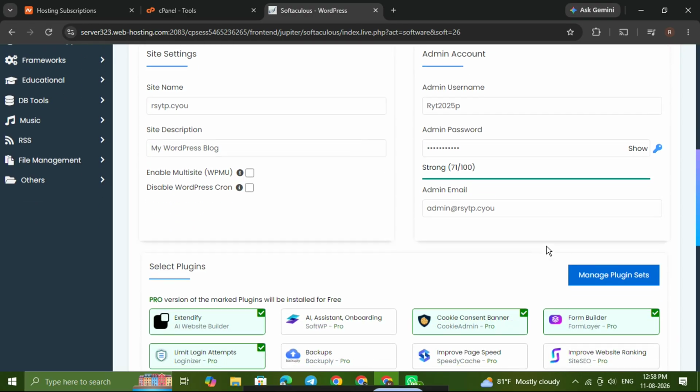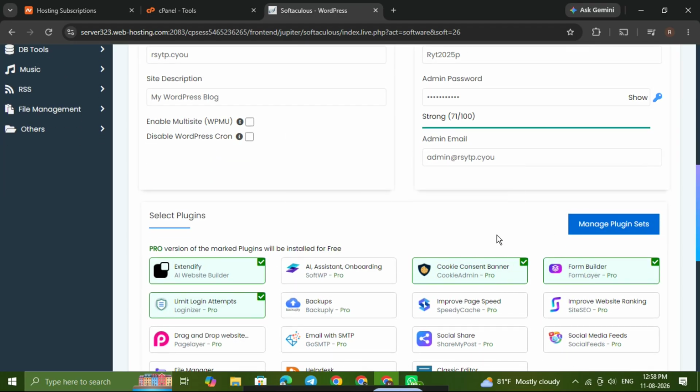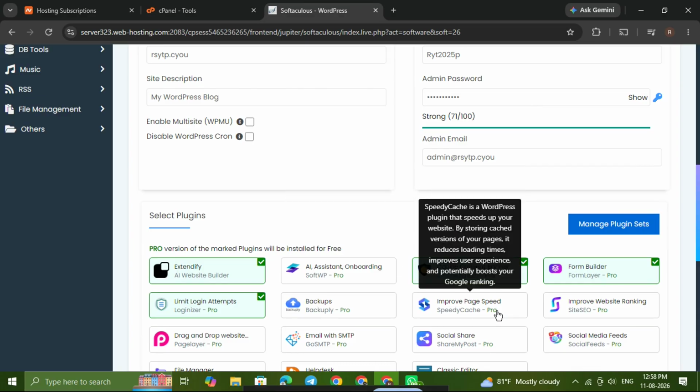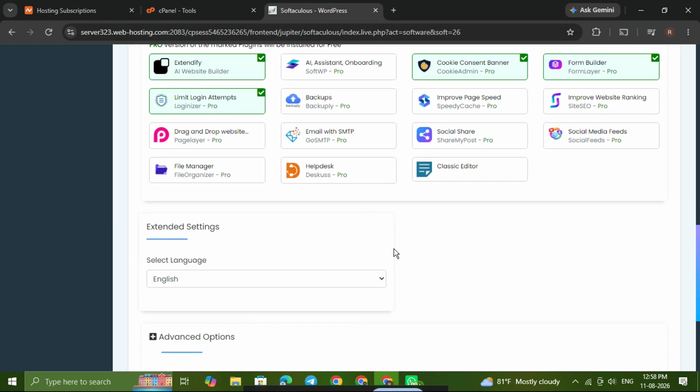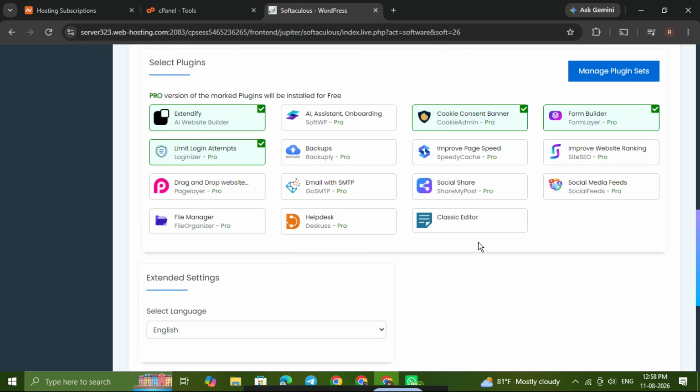Next, choose your preferred WordPress options or editor. Depending on what's available in your installer, you may be able to select default settings, plugins, or editor preferences. If you're not sure what to pick, it's usually fine to keep the recommended options and change them later once you're inside WordPress. The main goal here is to get the site installed correctly first.